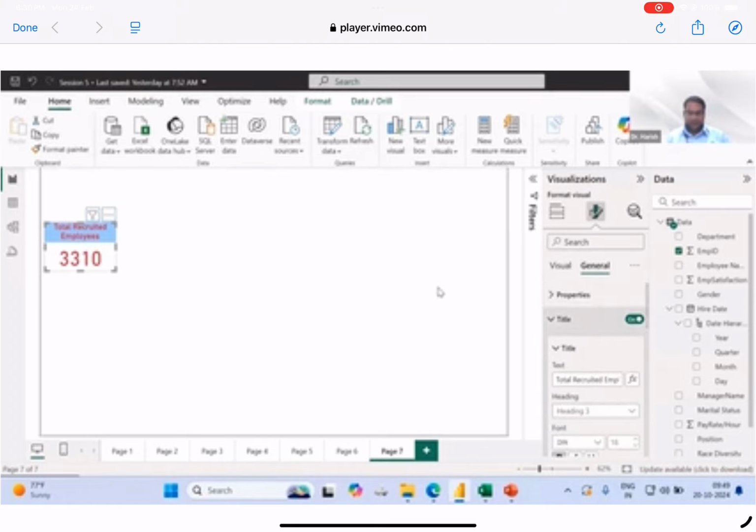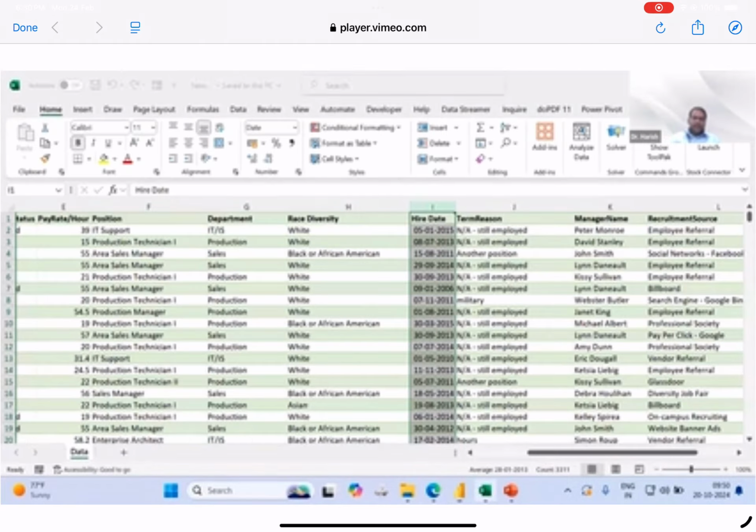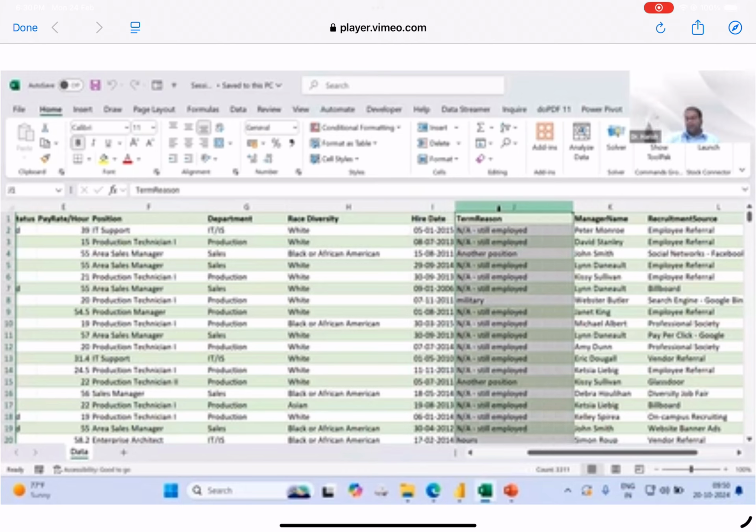Okay, no issues. So we'll identify somewhere, but it is there. But now my second question here is, if you remember, there is a field called term reason. Few people have already left the organization, and how are we going to identify how many have left, and why we should worry about those people.